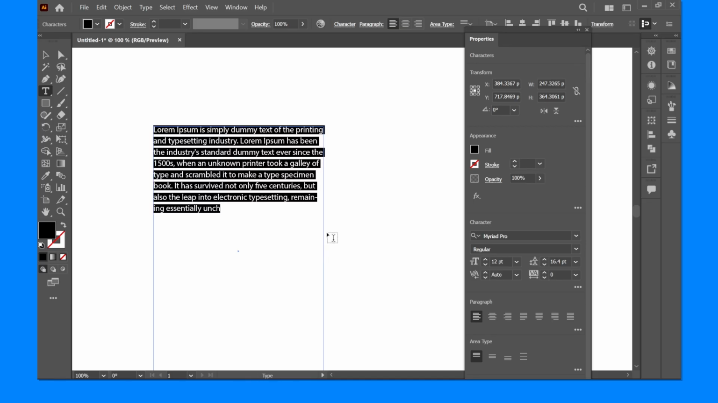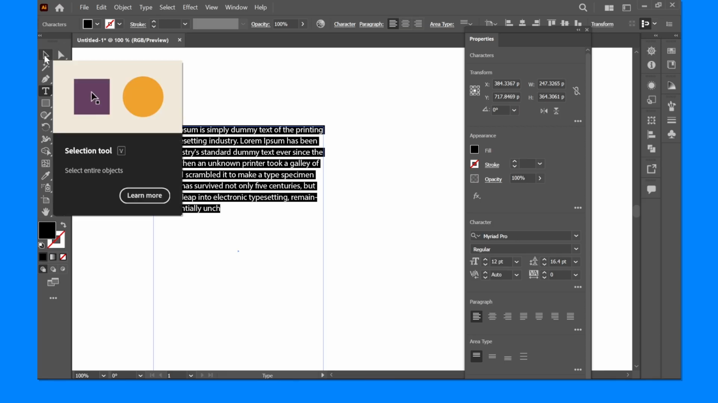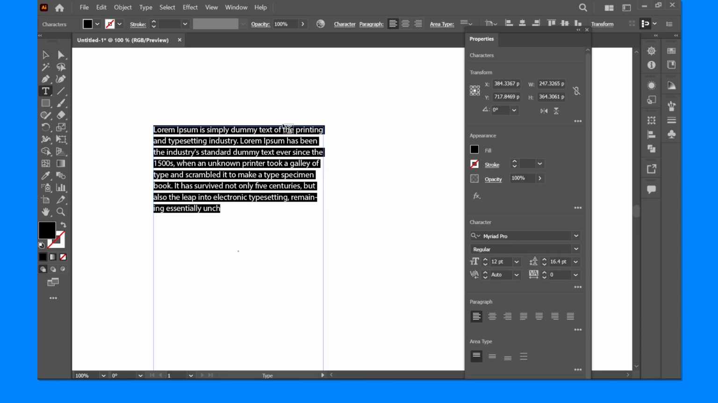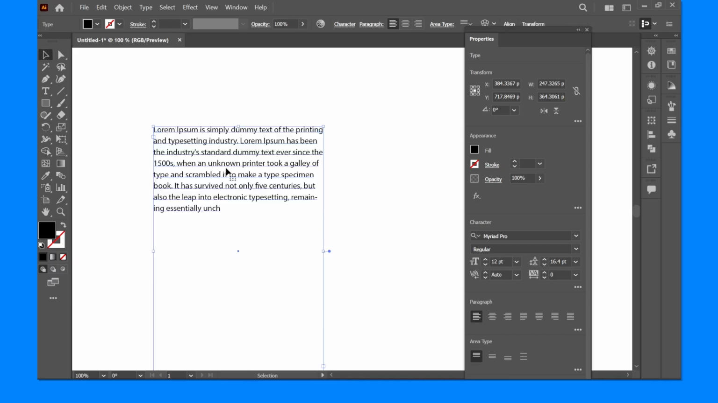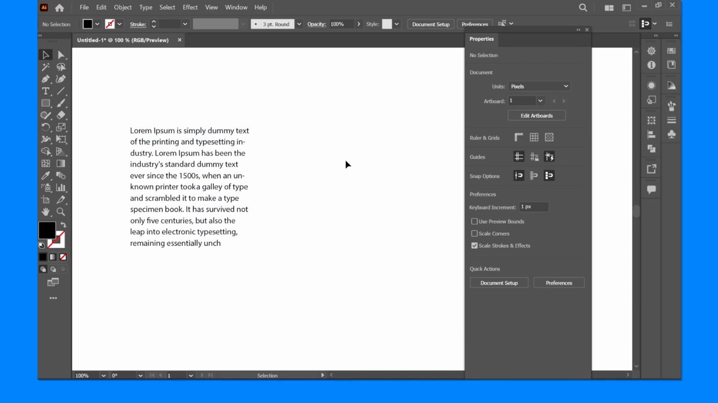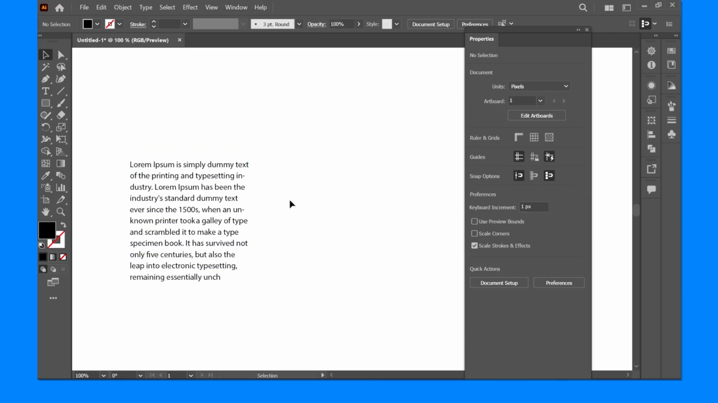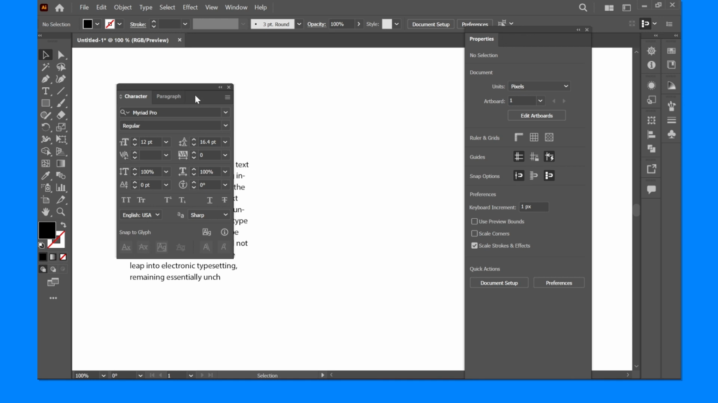If you selected all of this text, how can you deselect? You can click on the selection tool, or maybe click somewhere on another artboard, another place, which might get your work done in software like After Effects. But how can you deselect this text? Hold down the Control and click Enter. That deselects the text.